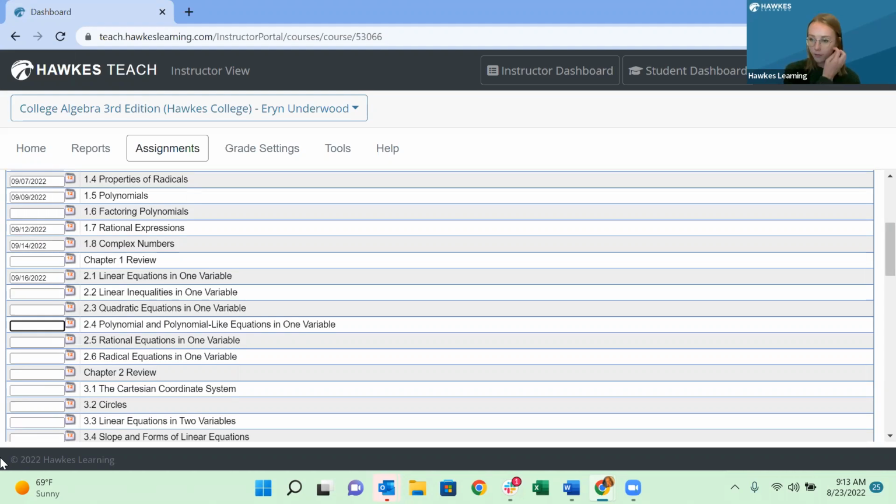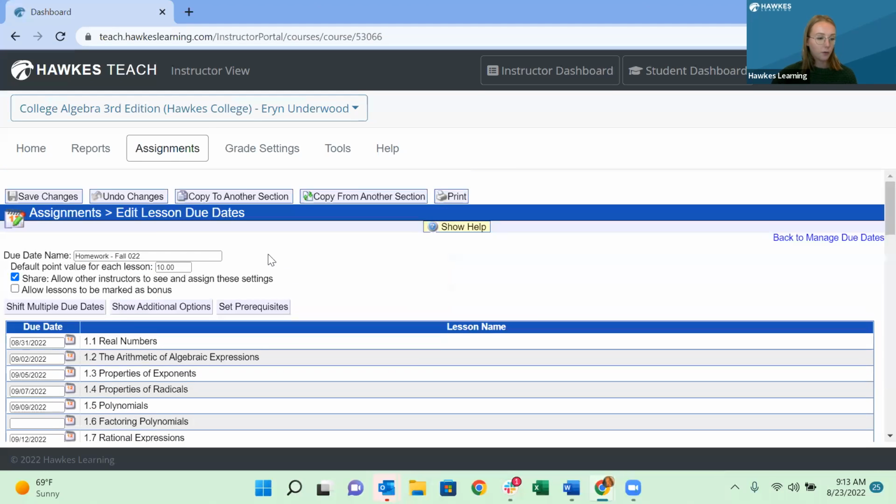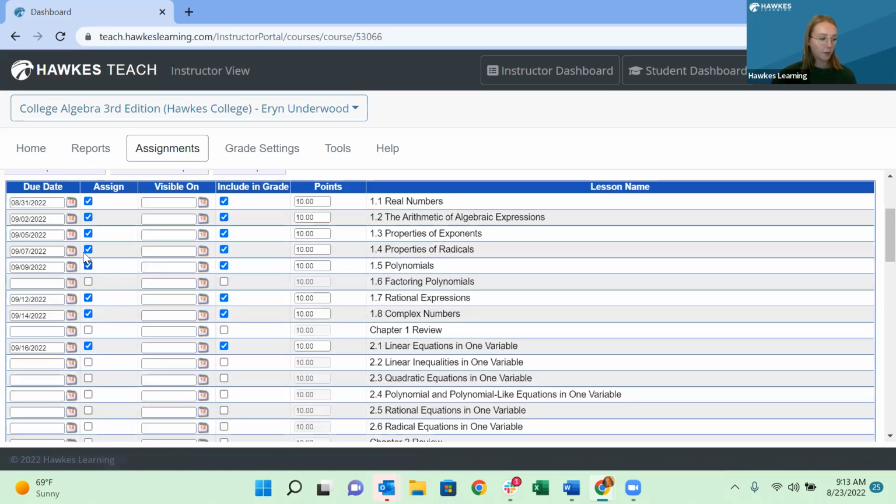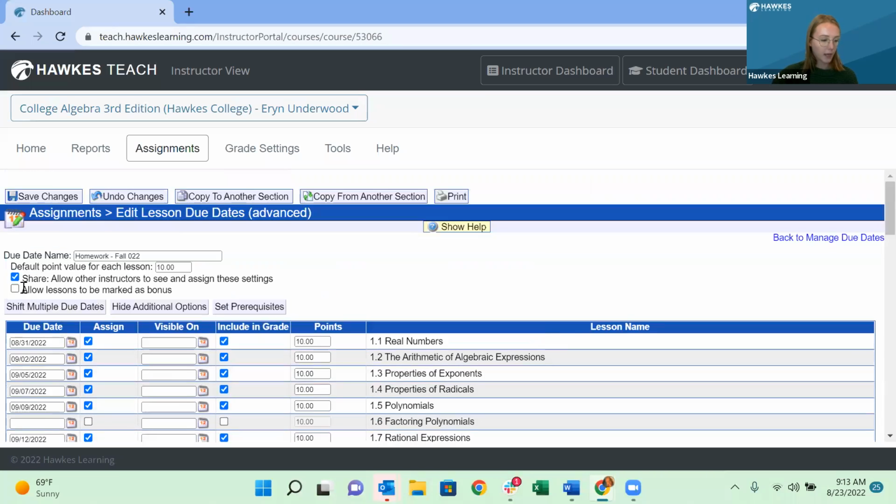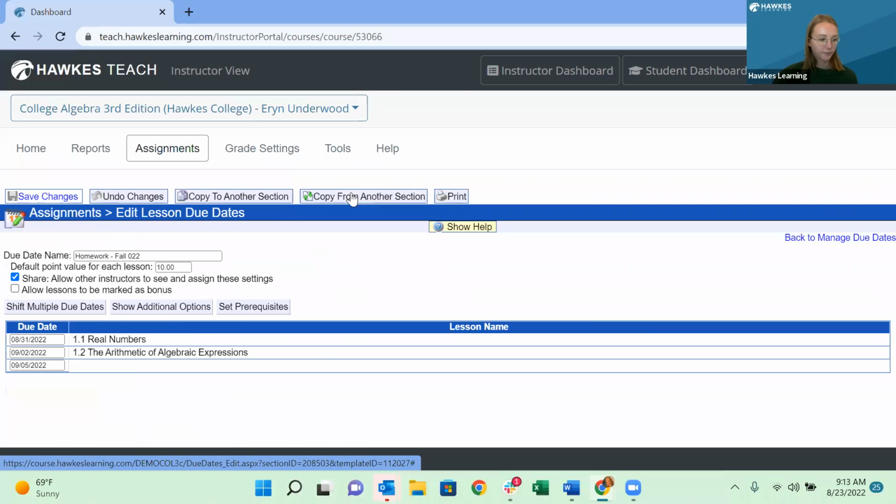Now, you also do have the option to assign lessons without a due date if you have more of a self-paced course. So if you want to do that, you would select show additional options. And then from there, you can select the assign checkmark in this column and zero out the due date field. So there's no due date, but it's still assigned. So that's an option for you. And then once you're done making changes, always remember to save.